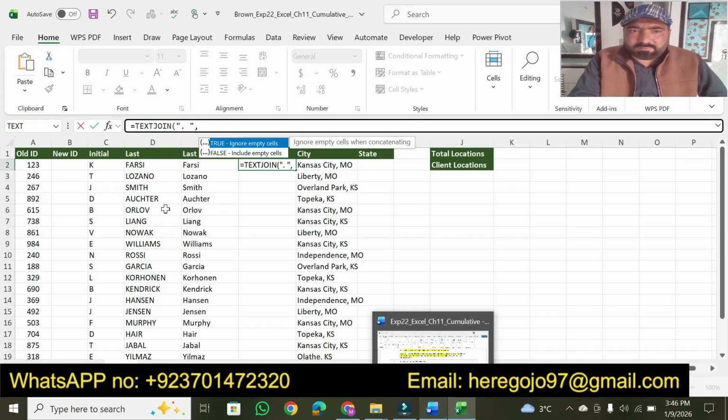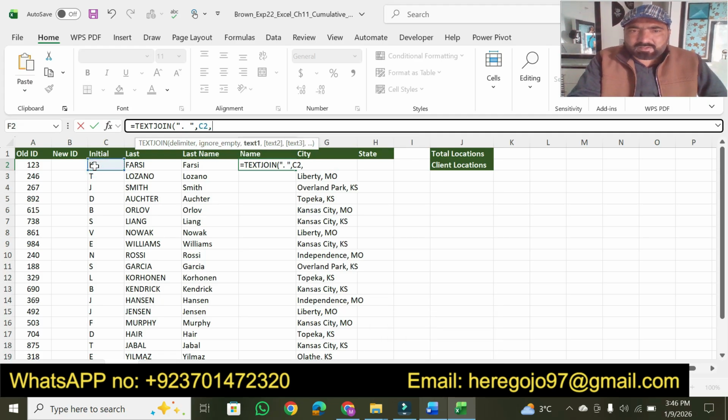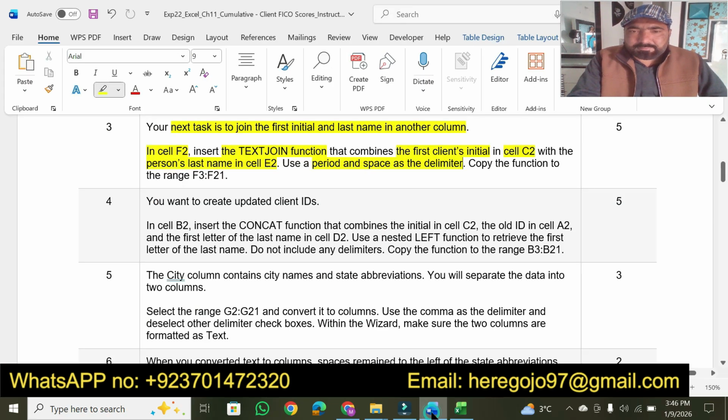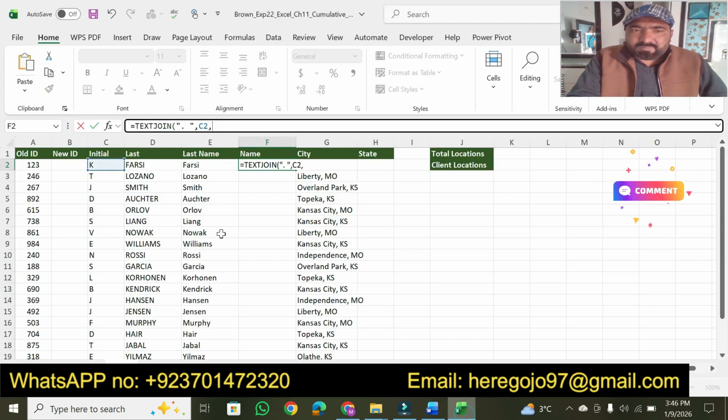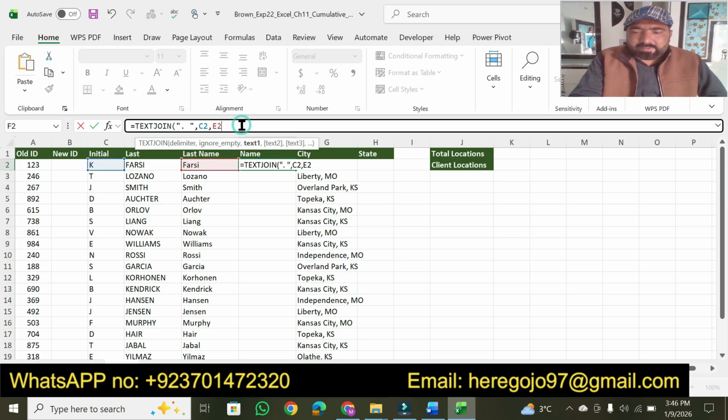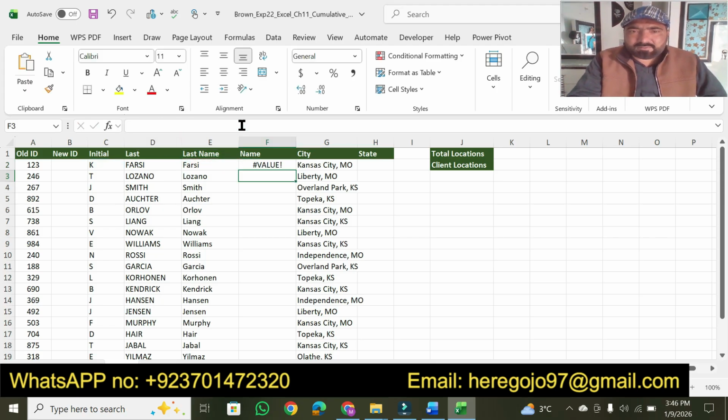So first we have to select C2. Then last name is in E2, this one. Then close parenthesis and press enter. So we will get the answer.